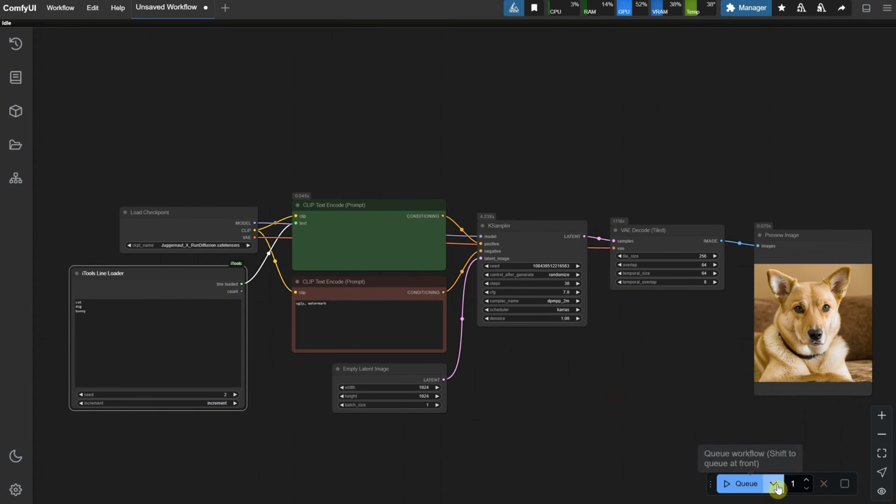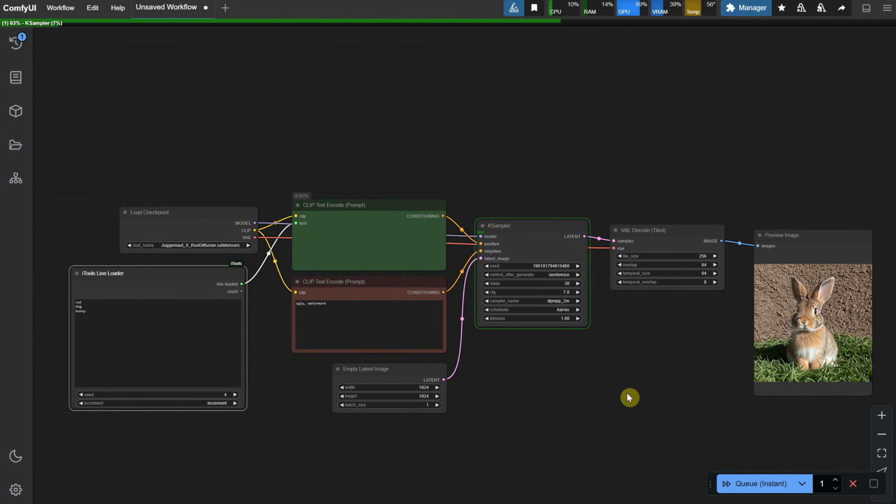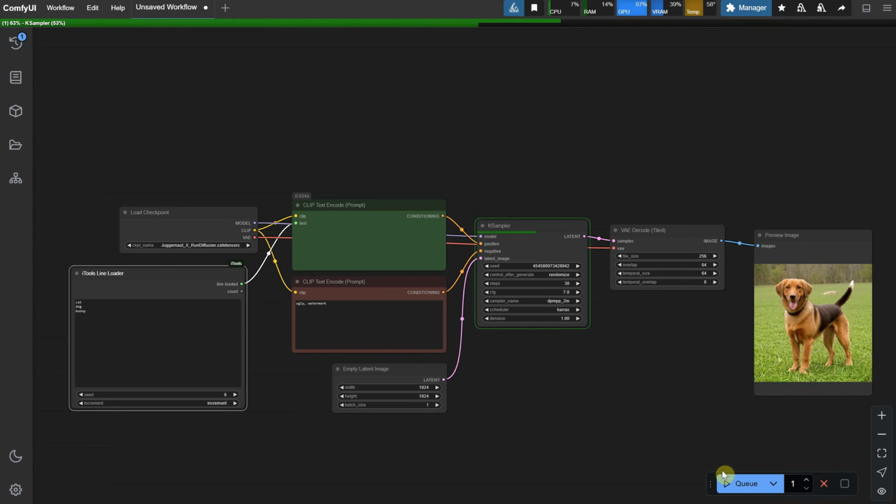Alternatively, you can make it go automatically, change it to Queue Instant and run it. It will keep generating forever, cycling through all the prompts in a loop. It will not stop until you go back and select Queue, and it finishes the last seed that it was still working on.